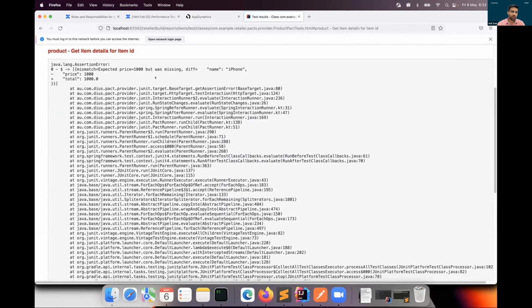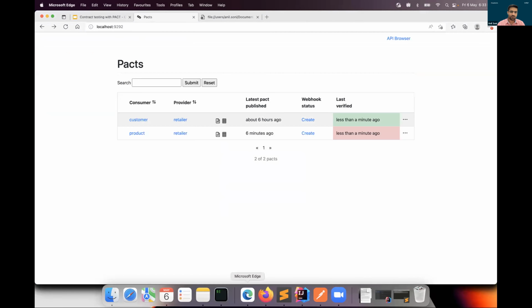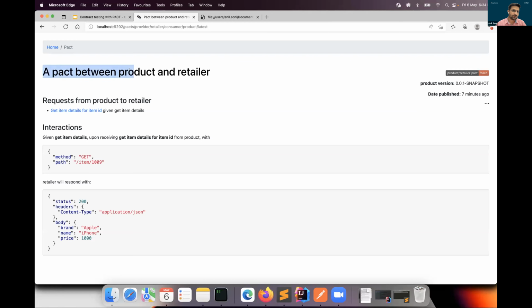All right. Here you can see that it says there is a mismatch and it is expecting price, but it was missing. So the contract file says that we need the price, but it is missing, right? In this way, you make sure that the provider has to adhere to the contract that is supplied by the consumer. Let's go here and see the contract file. So this is the pact between the product and retailer. The same things we are using here: the method, the path, and the retailer, that is the provider, should respond with this data.